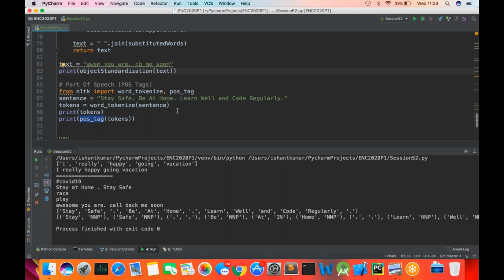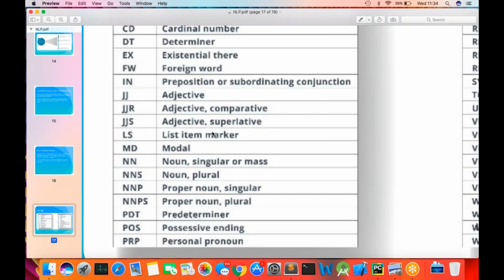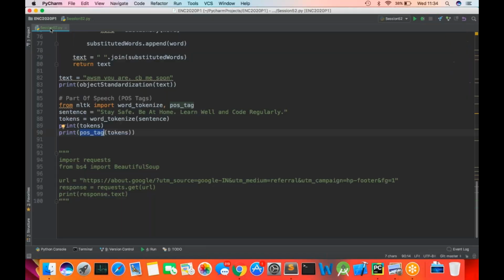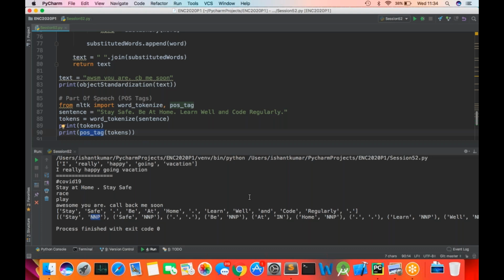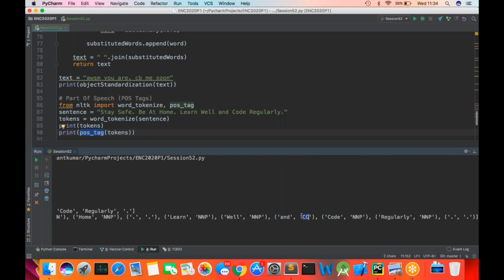What you see is that your tokenization process converted your sentence into tokens. It's a kind of split function for us. But when we do this POS tagging, it says Stay is NNP. So what is NNP? Over here, NNP is a proper noun, singular. I hope you understood the meaning of it. With POS tags, we are easily able to understand what the sentence is all about. And 'and' is coming as CC for us.